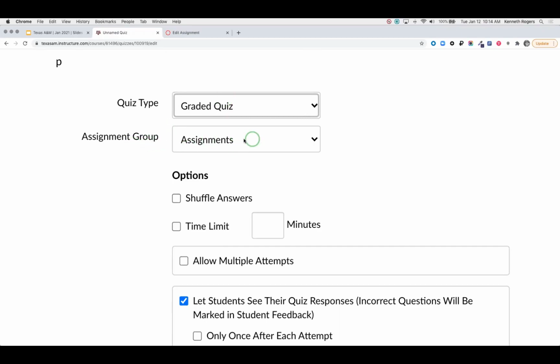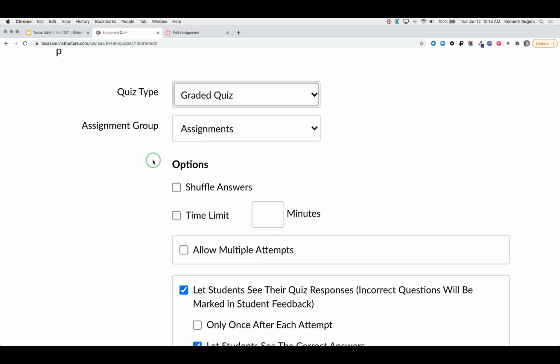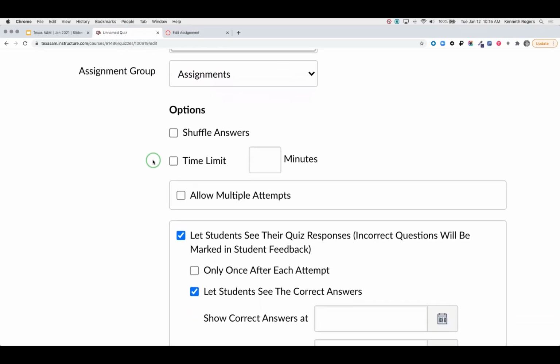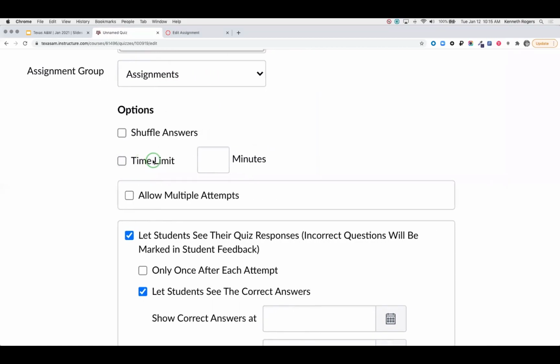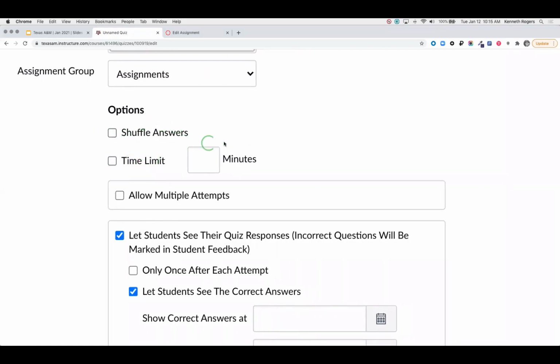Now, again, assignment group. Again, remember, this is your graded categories. You can set them up in your assignments section. But then we get our options for our quiz. Okay. Our different options. First of all, we can shuffle the answers. Okay. I want to pause, point out this is answers. So if we click this checkbox, all of our answer choices will be shuffled.